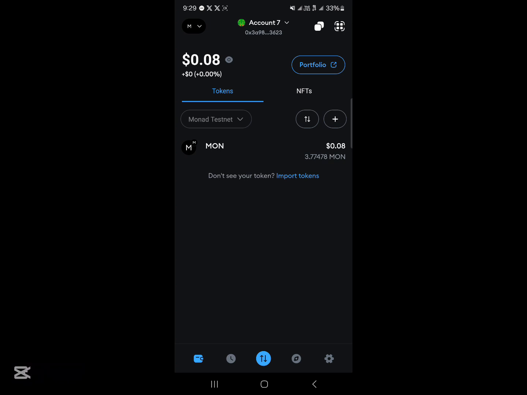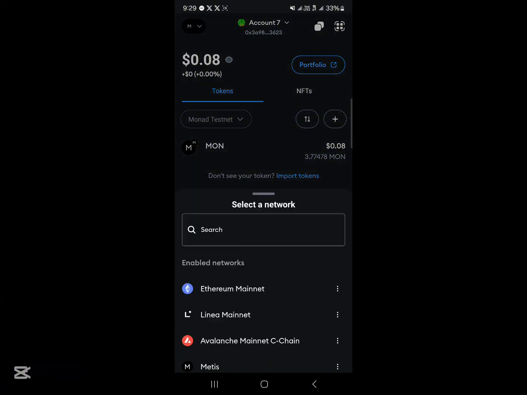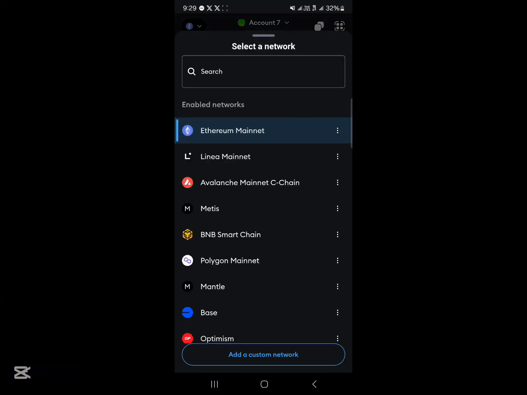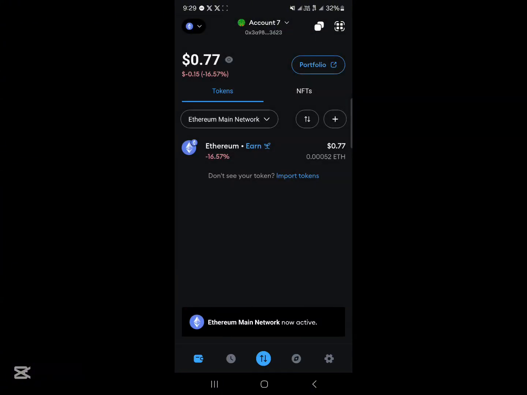So in order to do that, you're going to have to switch to the Ethereum network on your Metamask. So from whatever network you are, select the Ethereum mainnet. And once you've selected Ethereum mainnet, simply head over to your browser section at the bottom of your screen.